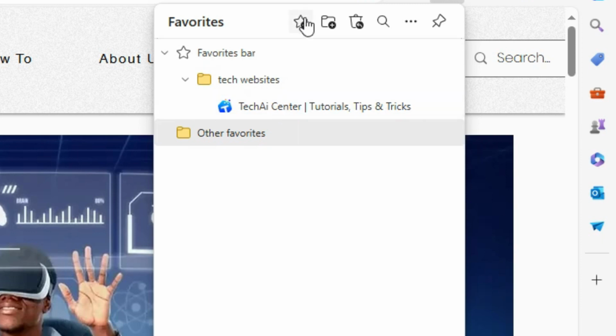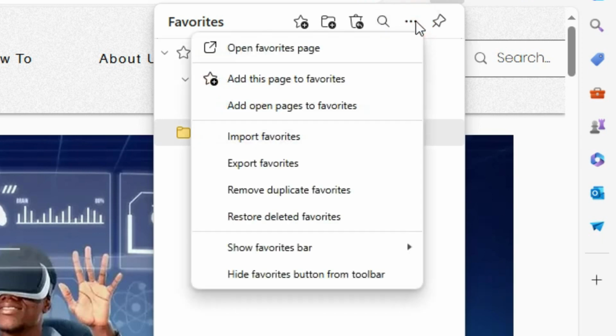Here we could add a new favorite by clicking on this star button. We'd have to manually enter the web address. We can also create a new folder. We can search for our favorites by clicking on the magnifying glass, and then, if we click on the three little dots, we have some more options.